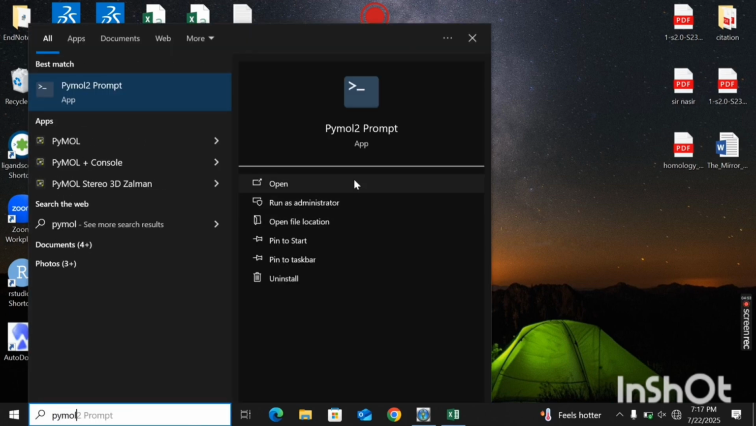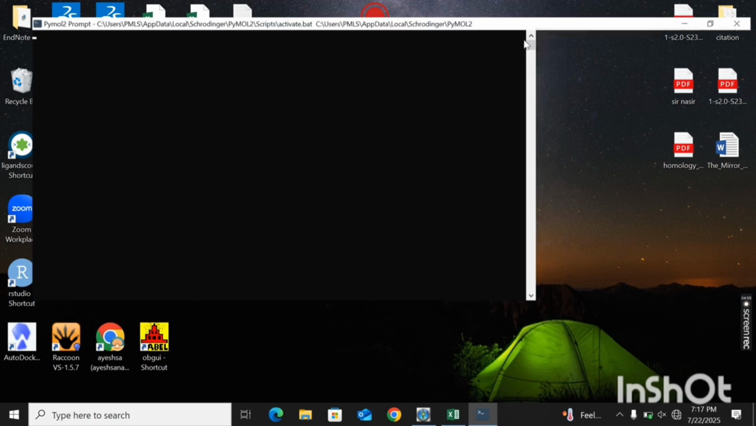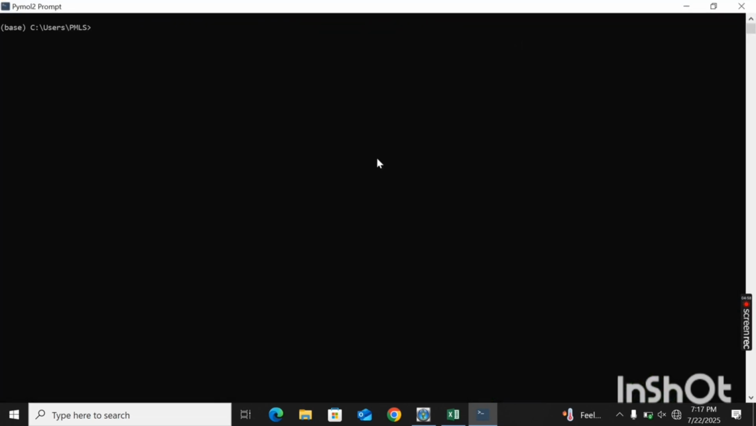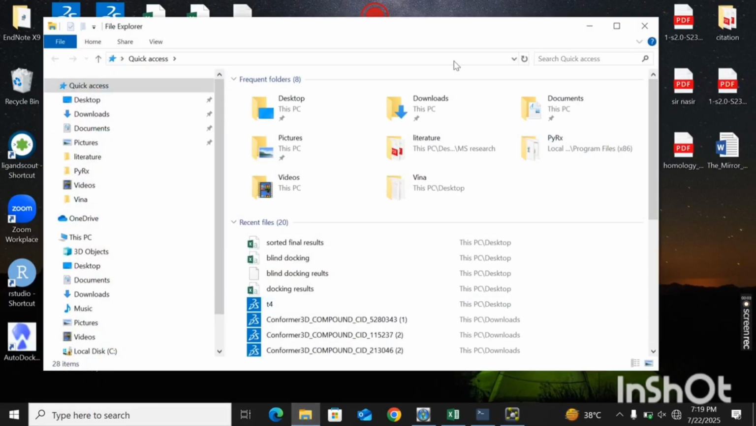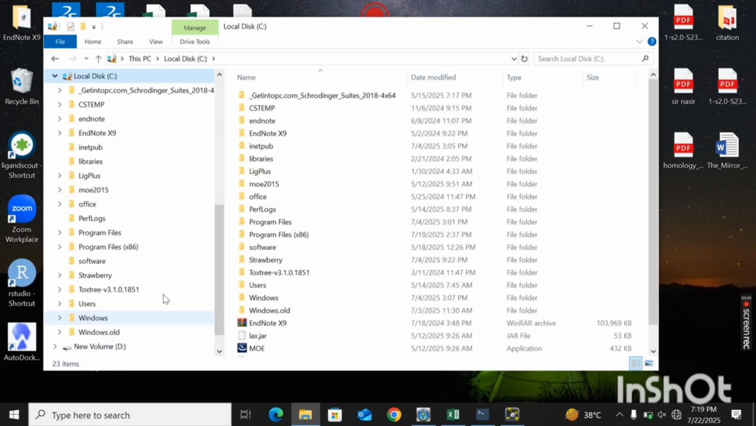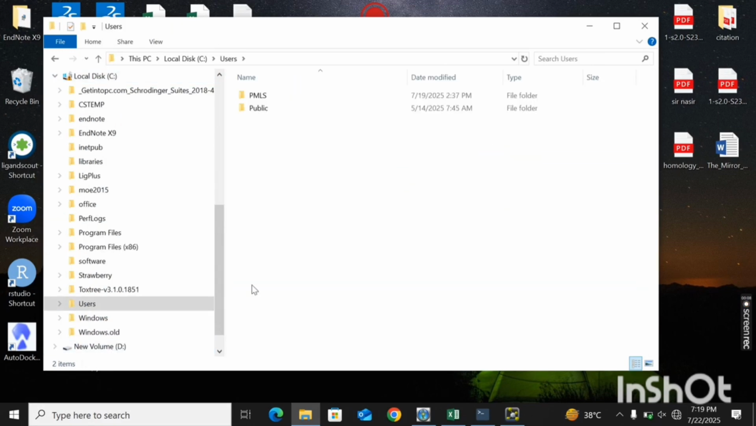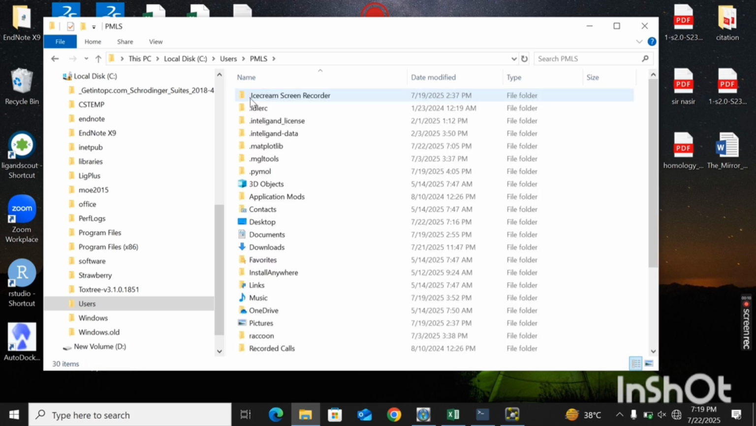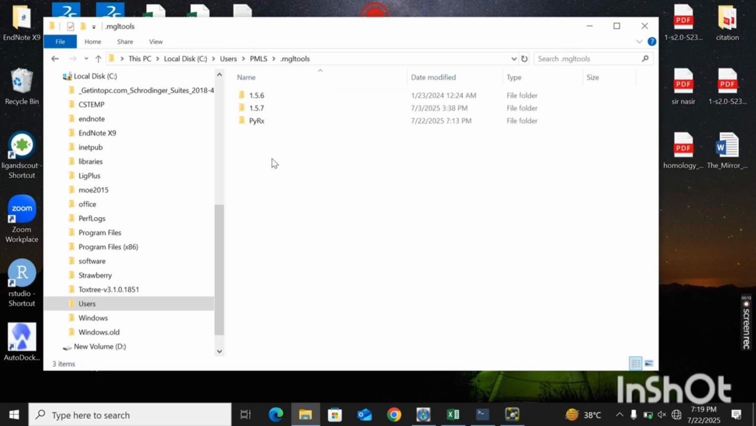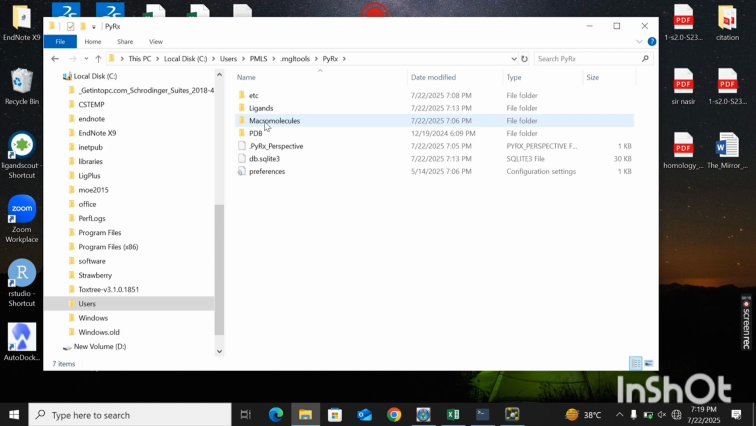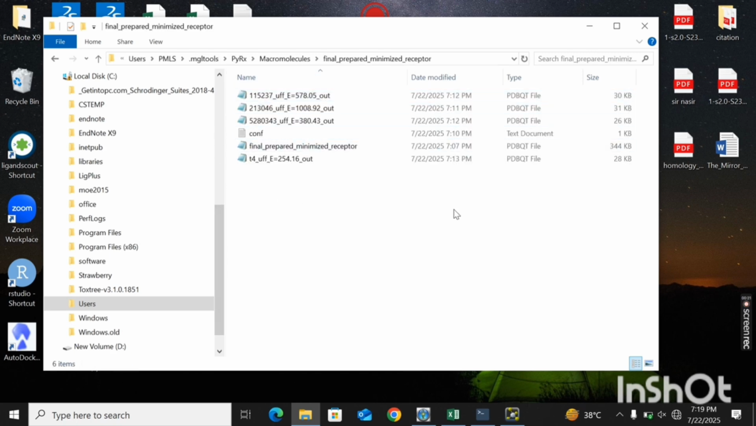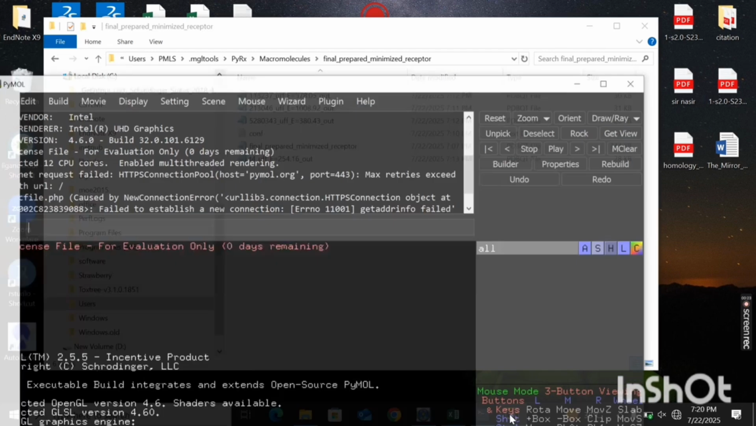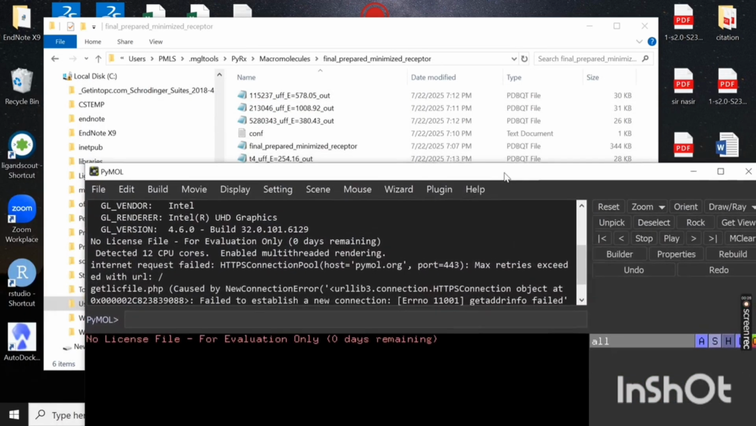Now the last step is the complex generation. After doing docking, open PyMOL. Basically complex generation is finding the ligand position, the ligand placement within the receptor. Okay, simply go to files, go to your C drive, select users and your PC, find here MGL tools and click on PyRx, go to macromolecules, select this one, and here are all the ligands and the receptor.